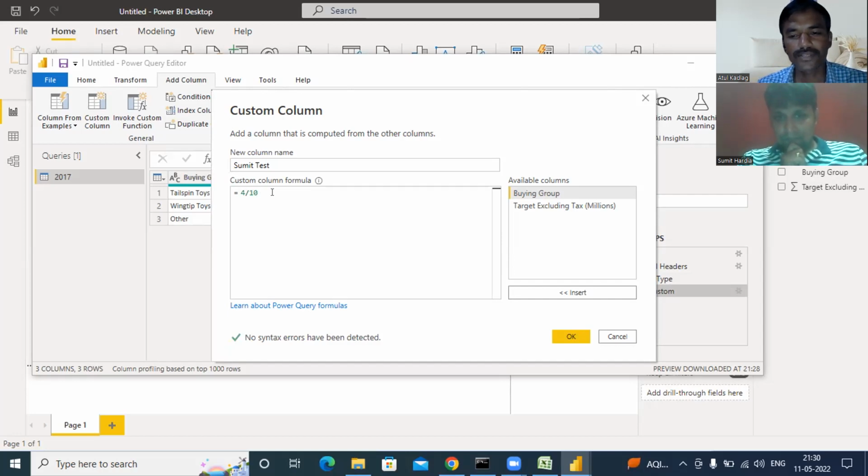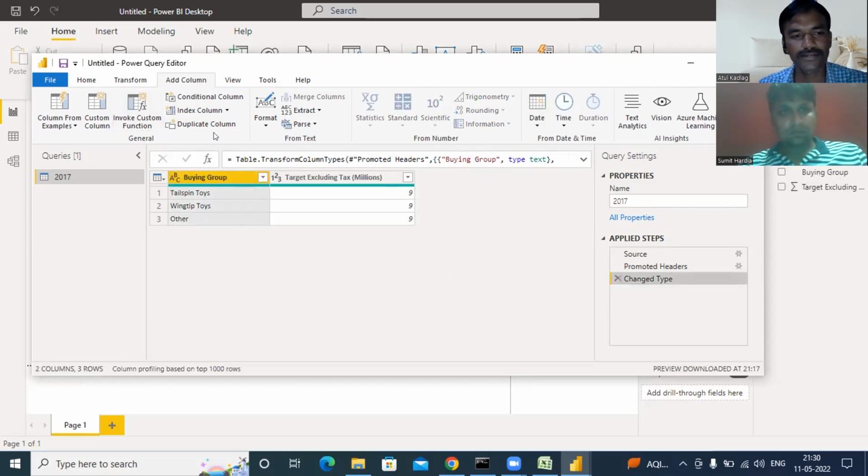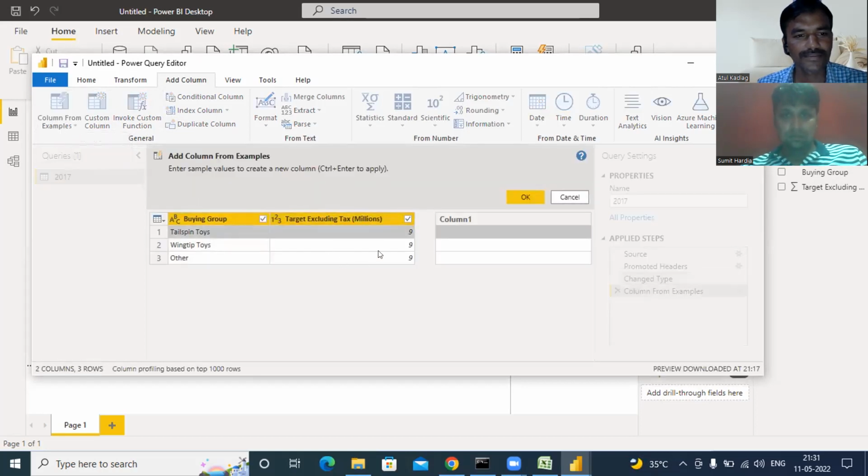Can you cancel this now? We'll create some different things here. Can I delete it? Custom column? Yeah, you can delete it. If you click on that cross icon, it will get deleted. Now here, this is how we can create. Can you click on this column from examples? Yeah, from all columns you can see. So this is how we can add it.